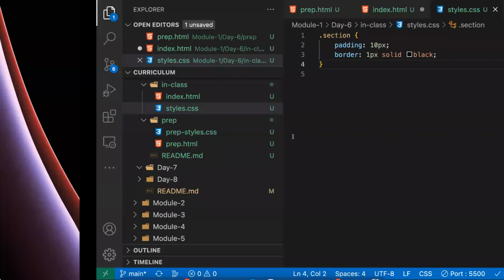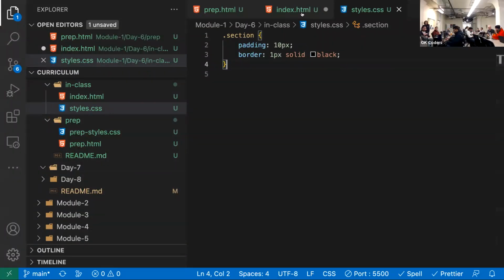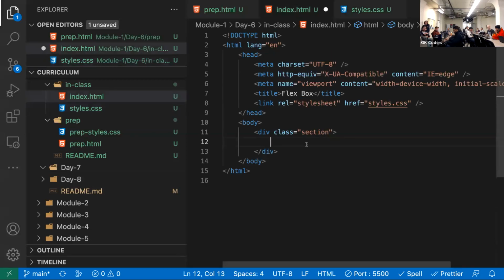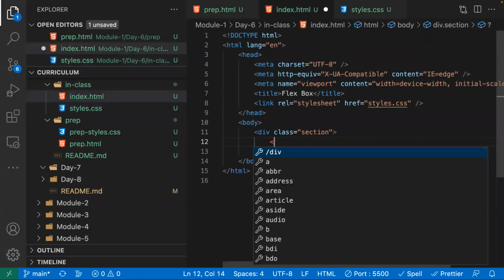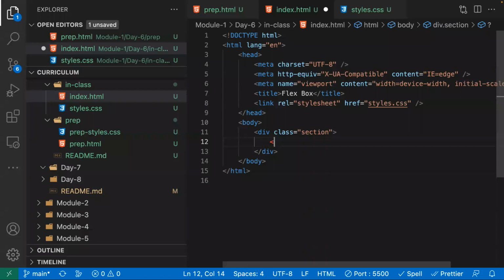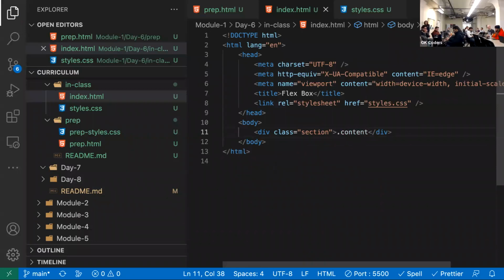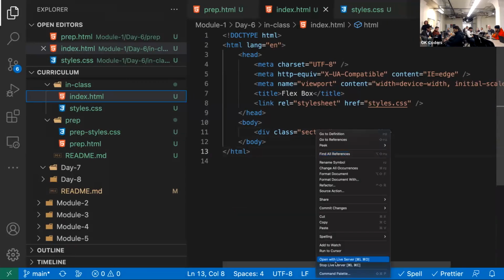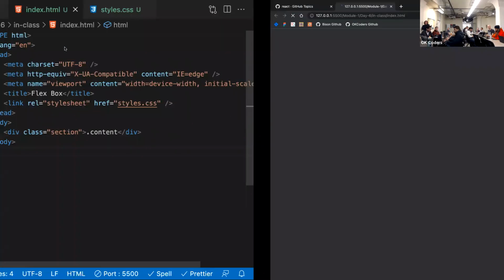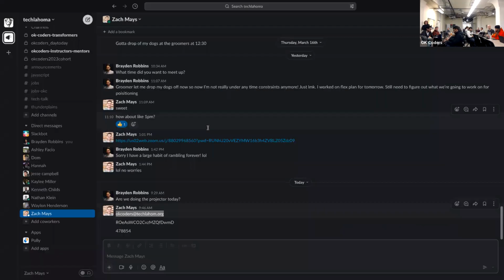Thank you. Okay, so we've got this section, and we've got a section here. Let's just put in a div for now. That's just going to be some content. And then close enough. So let's open this live server, just make sure everything is working. Nice. So we can see our section.